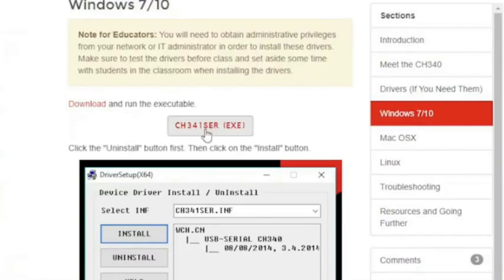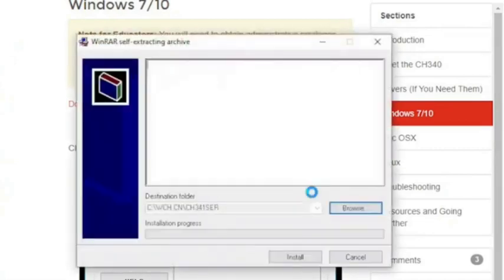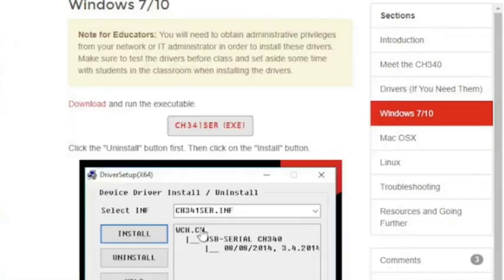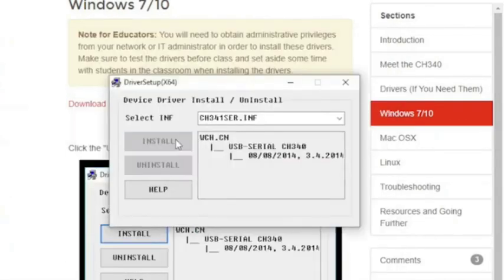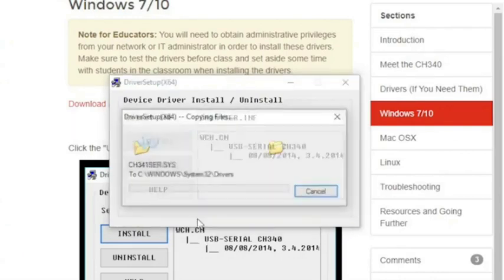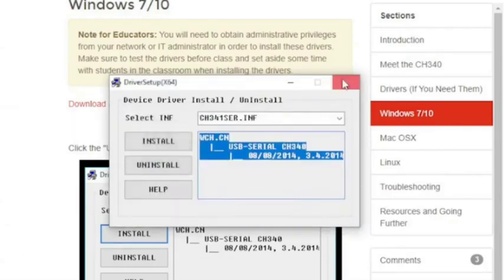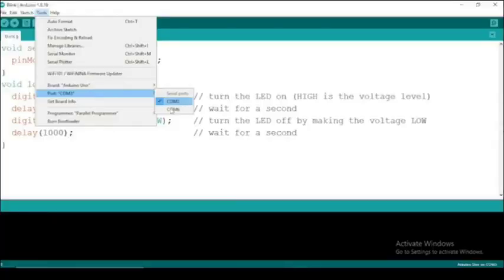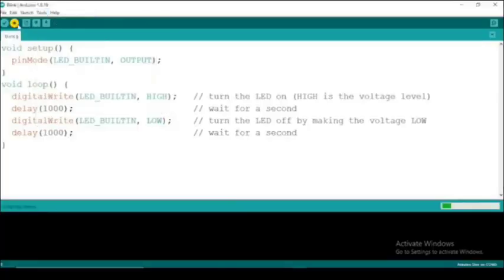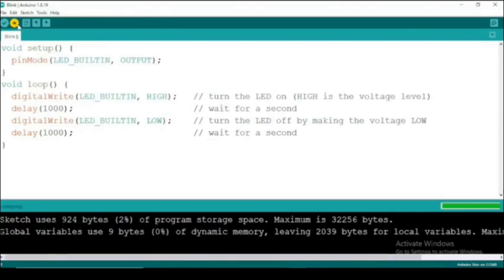So, go to your browser and search for Arduino USB driver. Download a driver for your operating system and install the driver. Choose the appropriate port and upload the code.